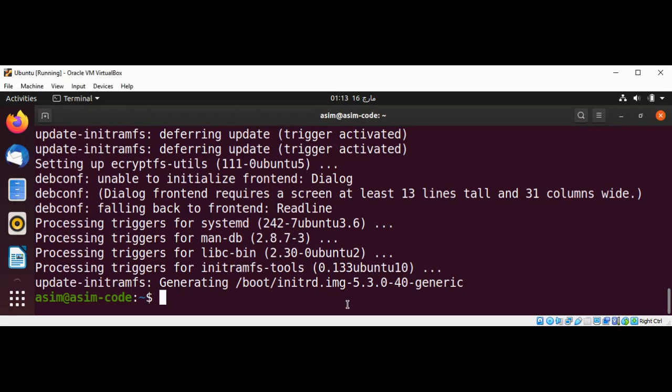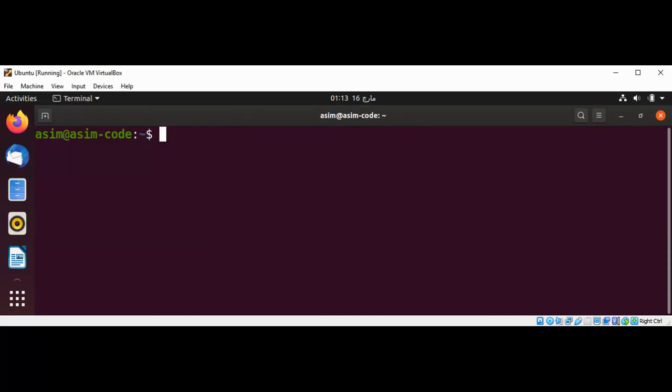I'm going to clear our screen first. Now I'm going to create a directory by typing sudo mkdir, for make directory, and the directory name. I will name our directory secure and hit enter.